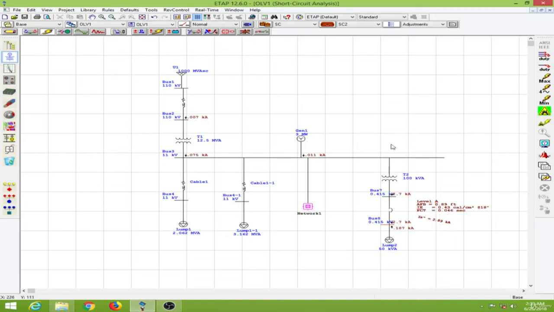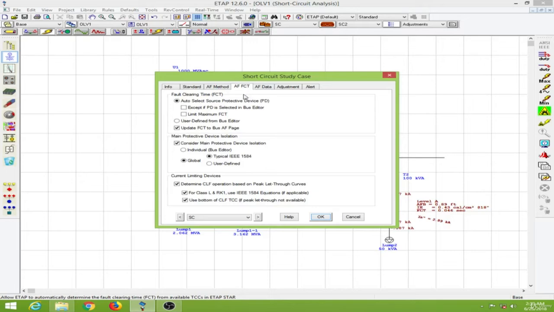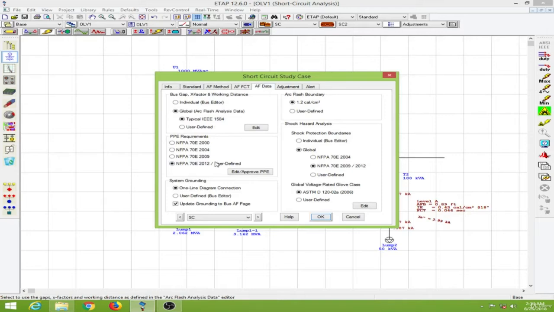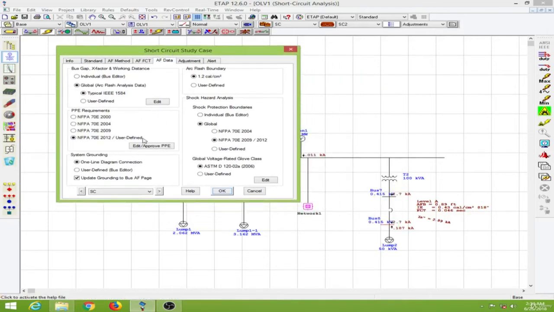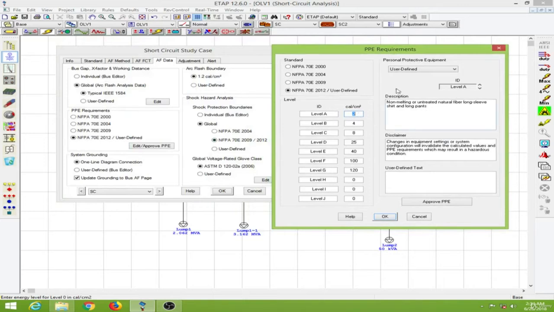Next I will go to this edit study case over here, and I will go to the arc flash data. Arc flash data over here, and here I could approve the PPE levels. At present it is put at 2012 NFPA standards. We might have even later standards, so I could edit this over here. So the PPE requirements, I could enter user defined values for different incident energies over here.